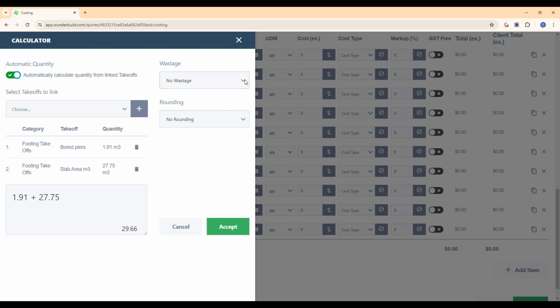And then you can see you've also got the option to add wastage, also add rounding, whether you want to round up or down or to the nearest figure. So there's a few options there. And now, like I mentioned, because we've got this toggle marked as on, this takeoff will automatically always link to this costing line item. So any changes to this takeoff or these two items will automatically change the quantities and update in our costing section here. So I'll just show you in an example how that works.